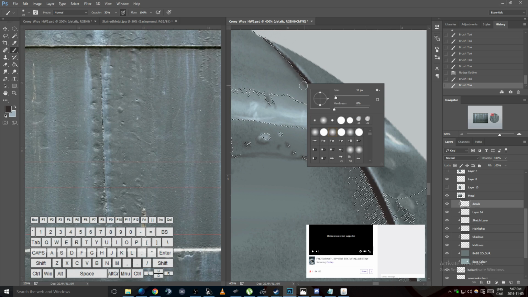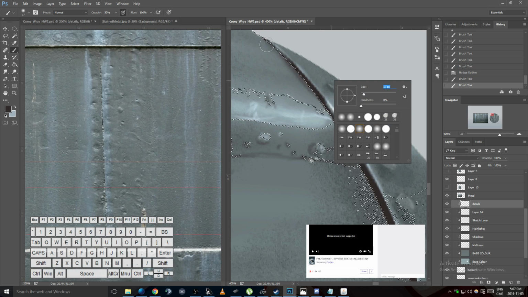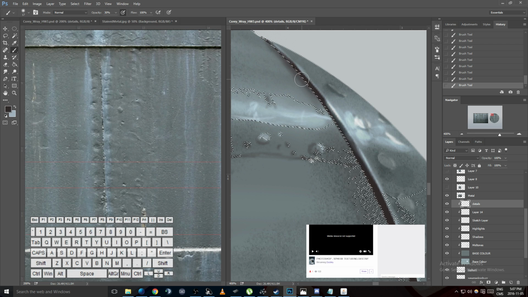Why is my brush not getting bigger? Why am I having such a hard time? My god, if the brush could not freeze, it'd be really nice.